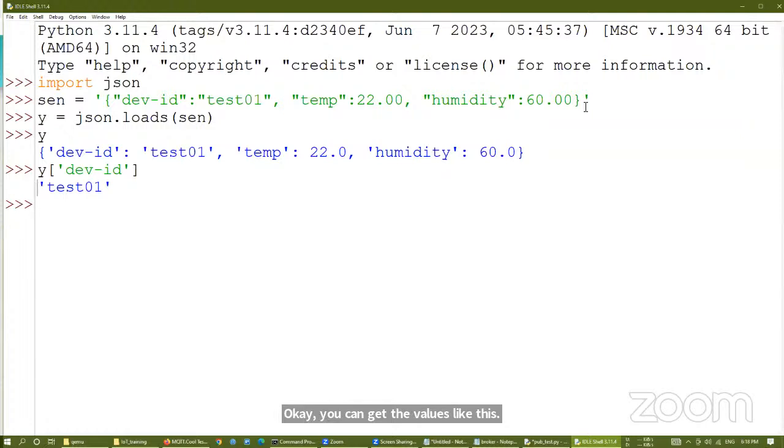I will write another example here. Oh, the backspace doesn't work. So here, let's say we put temp. Okay, so y can be accessed for each and every key. So dev ID is the key and test 01 is the value. Temperature is the key and 22.0 is the value. Humidity is the key, 60.0 is the value. So this is your normal JSON.